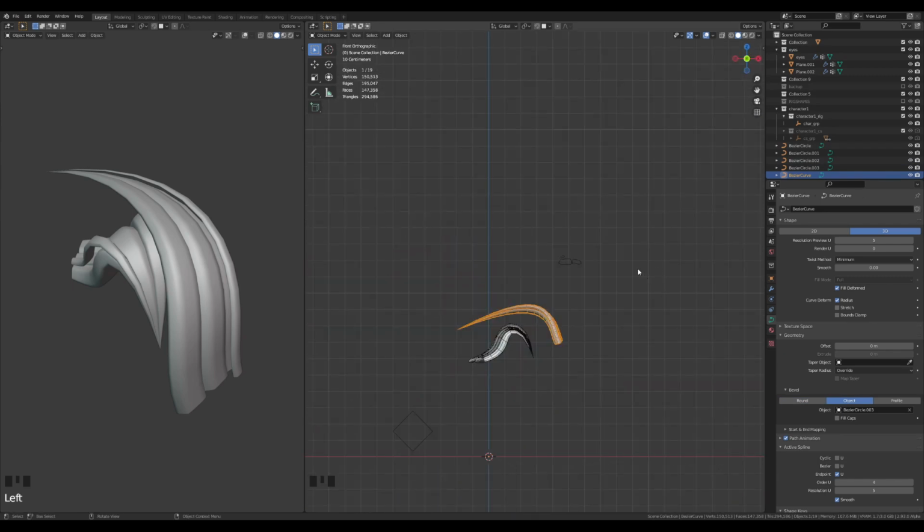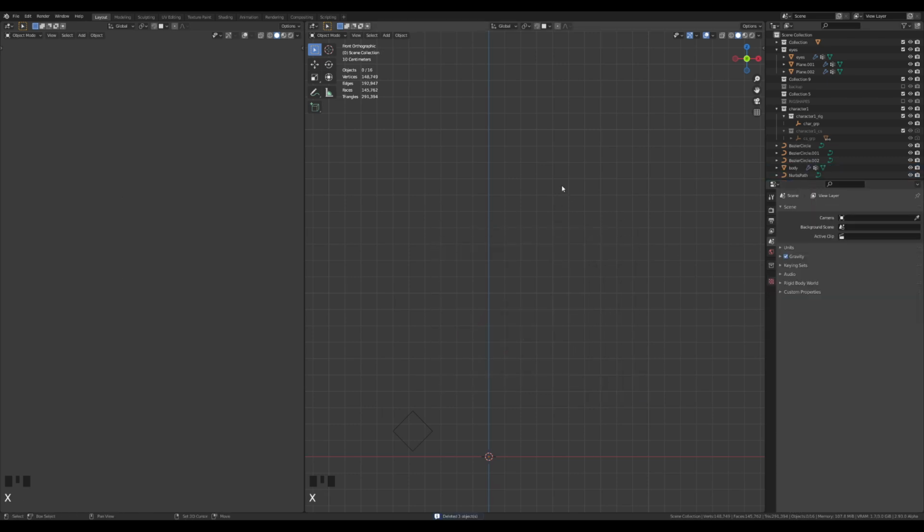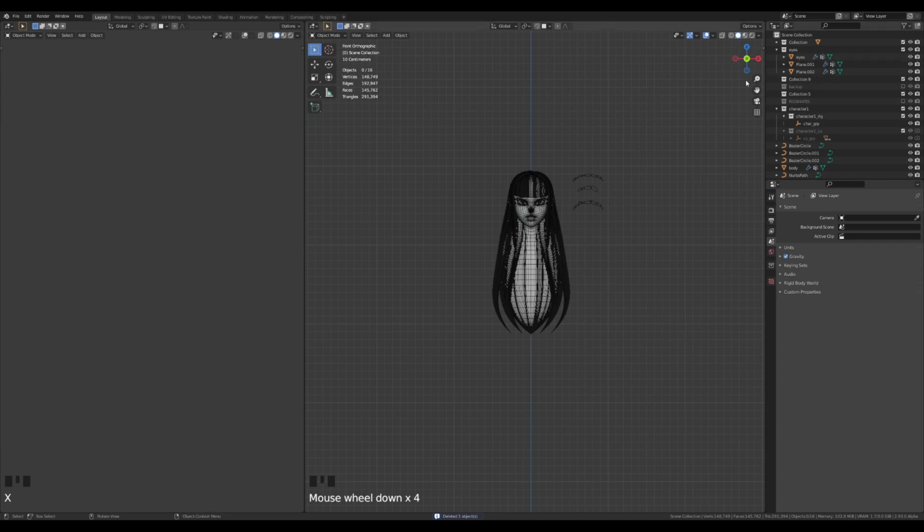Okay, so now let's actually add hair to a character, so you guys see a little bit of the workflow. And we'll go over everything once again.